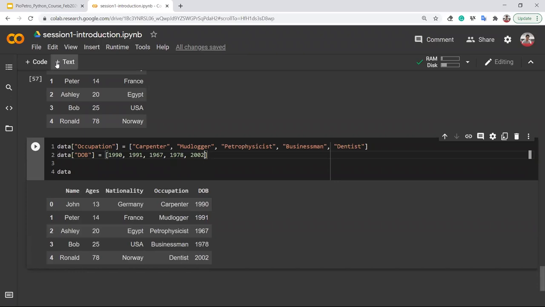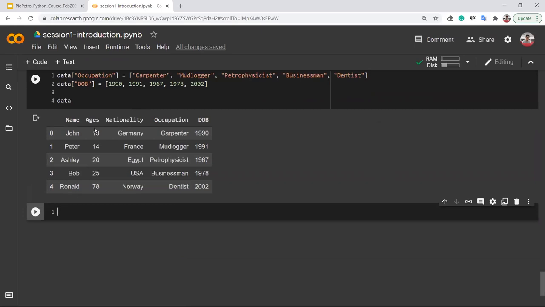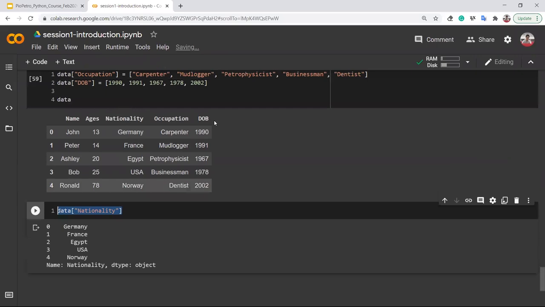The next important thing is how to access the information from each column. So, for example, I'd like to print all the data in the nationality column. Okay. We print this one.